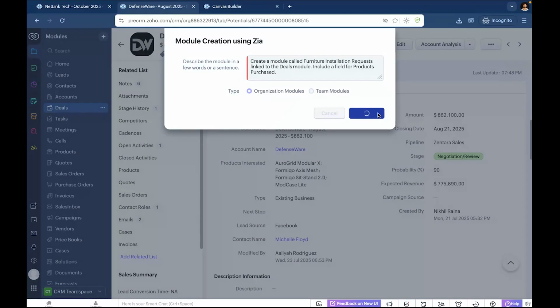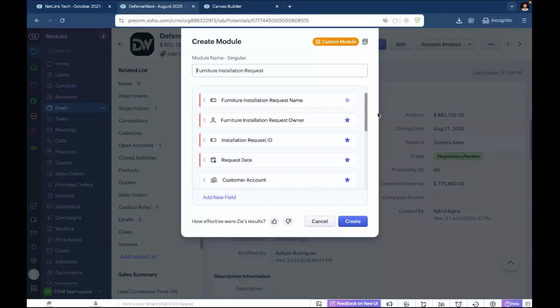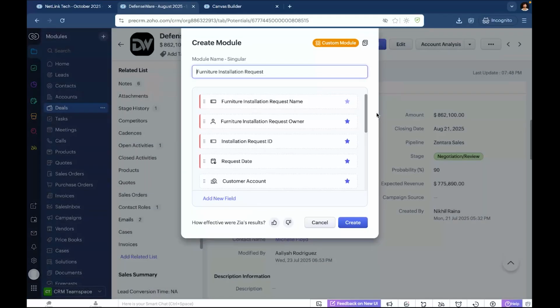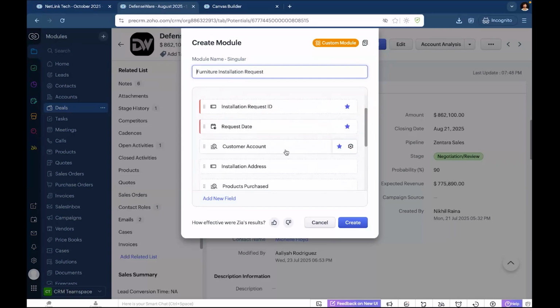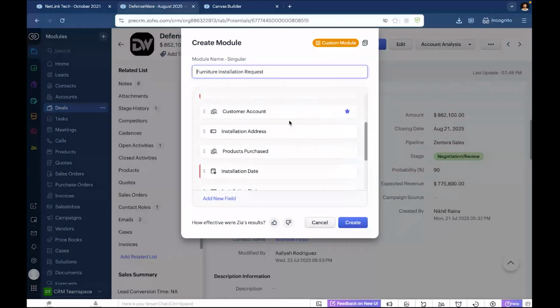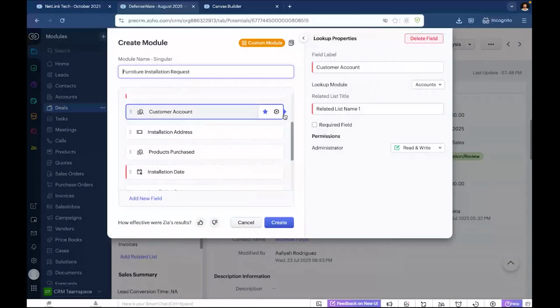So it will analyze what the requirements are for this module. And you'll see that it has, on its own, identified the various fields that are required, and it will populate them. You see that we have the request name, request owner, request date, and all of that. It even has the customer account, so it is related to my accounts module.